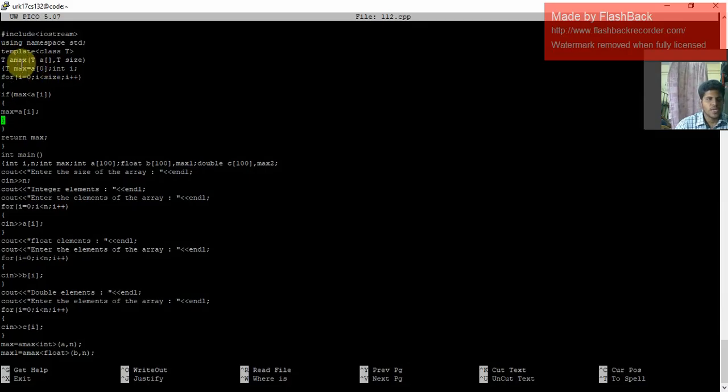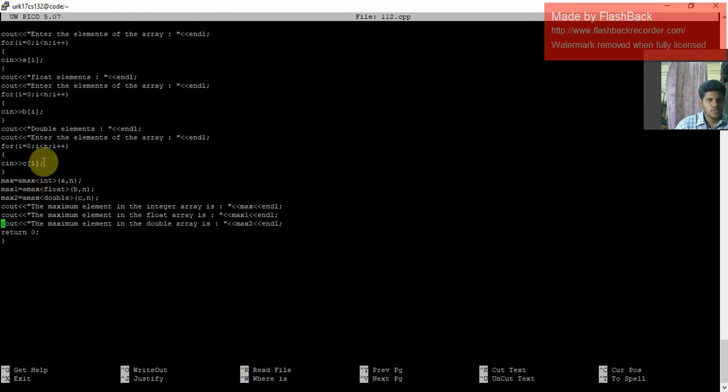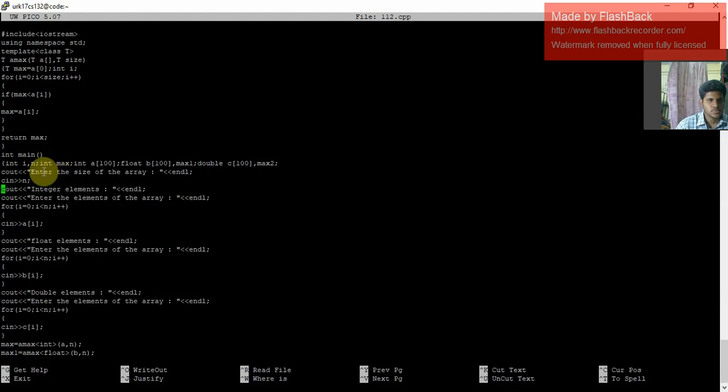So coming to the program, right now I have created a template with the class T. Now inside the main function, I have created a variable i, then variable n in integer data type, and integer max, and an array a of size 100 in integer data type, and an array b of size 100 in float data type, and max1 in float, and double c of 100 in double. Now enter the size of an array.